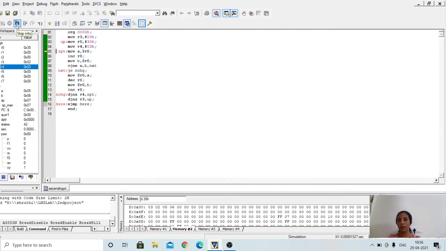So, repeat: the content at the R0 register is taken to the accumulator. So 3 is taken to the accumulator. Next, increment R0. So you are pointing to 31H. Next, the content at that location is copied to the B register. That is, A is 3, B is 2. Those two are compared. If A is greater than B, the carry flag is not set. So the condition becomes false. Since these two are not in ascending order, the contents of these two memory locations have to be exchanged, swapped.